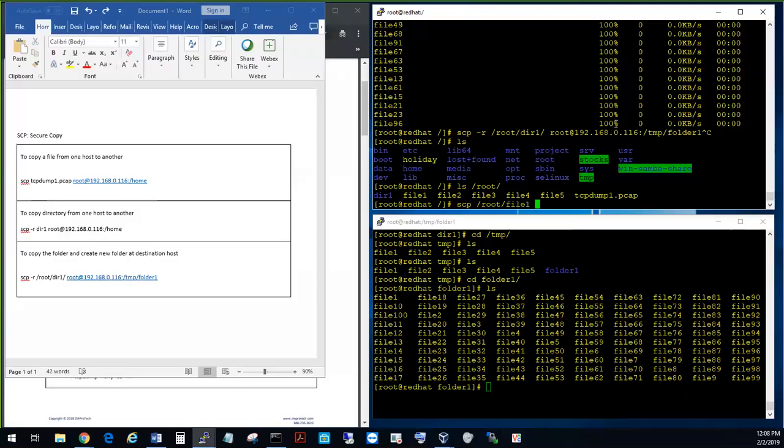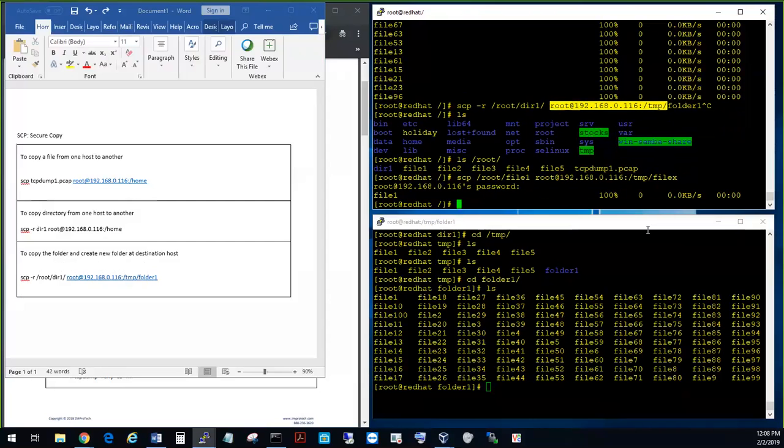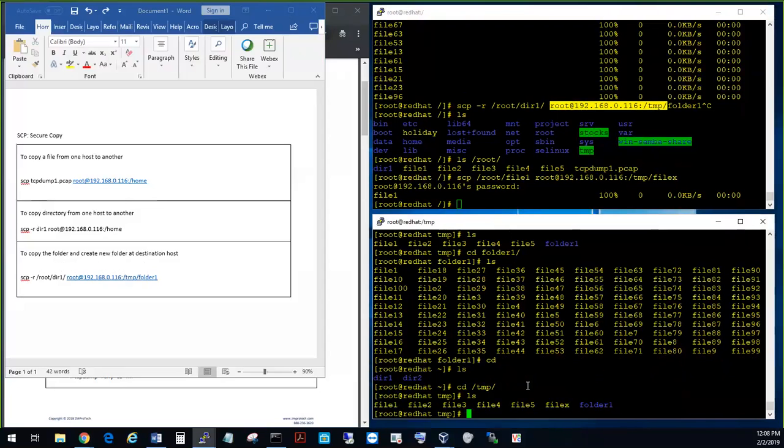And then I'm going in here, and I'm going to name the file, file X. Okay, let's see if it's going to work. And it did. CD. Oh, maybe it created the folder name. Okay, maybe not. So it did create the file. We copied file one here, right? The file one is already there, but we renamed it to file X.